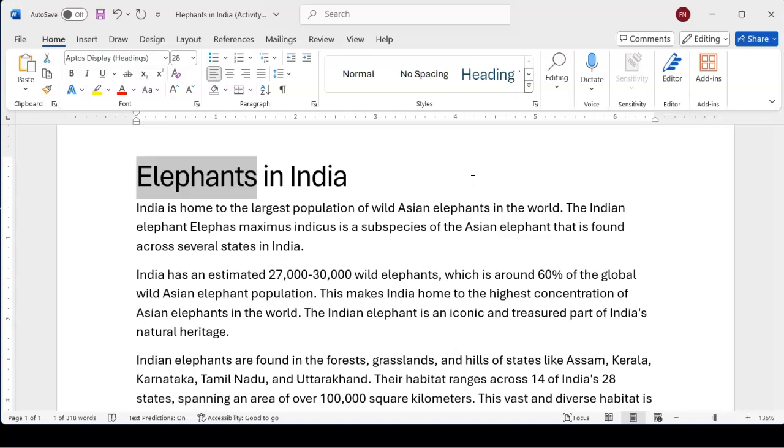Okay, so what happens if I selected the wrong text? Maybe I made a mistake. Maybe I wanted to select India instead of elephants. I would need to deselect that text, elephants, and select the correct text. Number of ways to do that. The best way to deselect is obviously clicking outside of your selection.